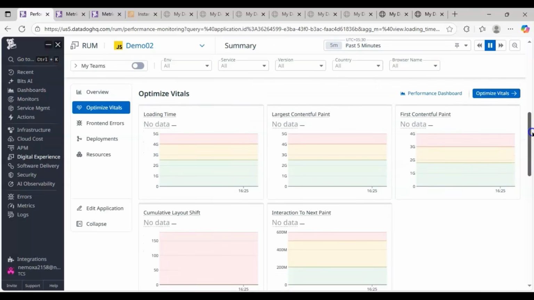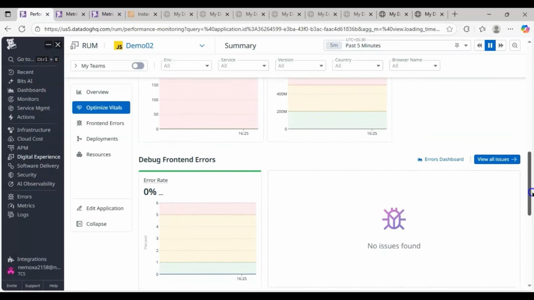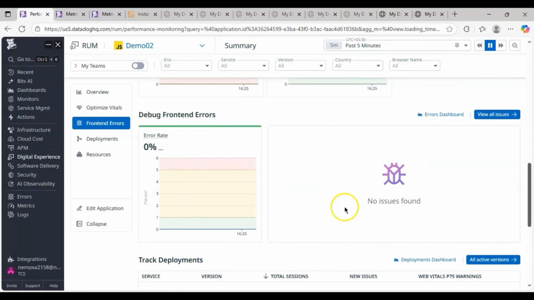If I scroll down, you can see much more information like loading time, largest contentful paint, first contentful paint, and interaction to next paint. All the information is available, but it is taking some time because we have just instrumented our application. It will take some time. I will show you that. For the time being, I'll stop my screen recording.